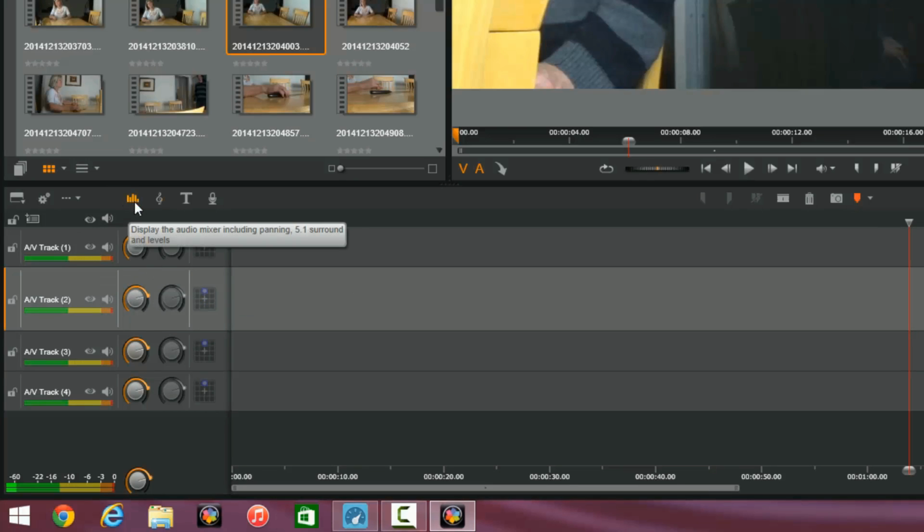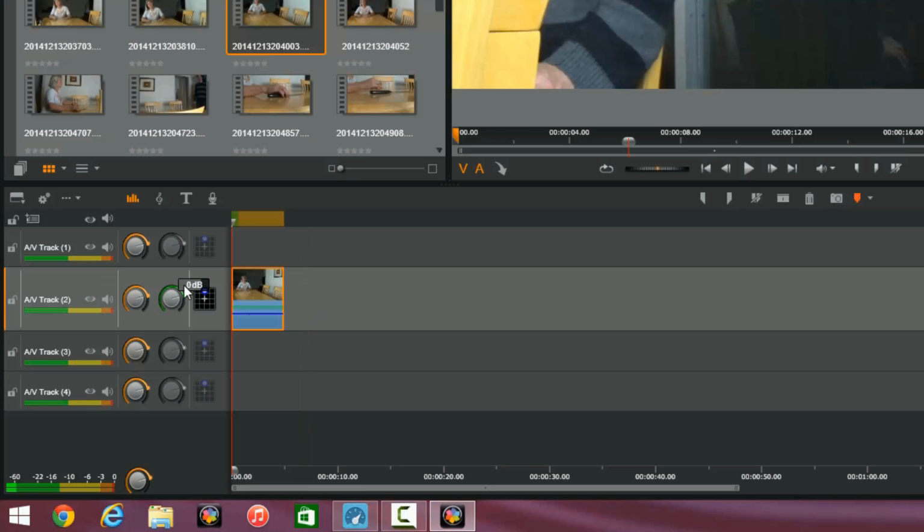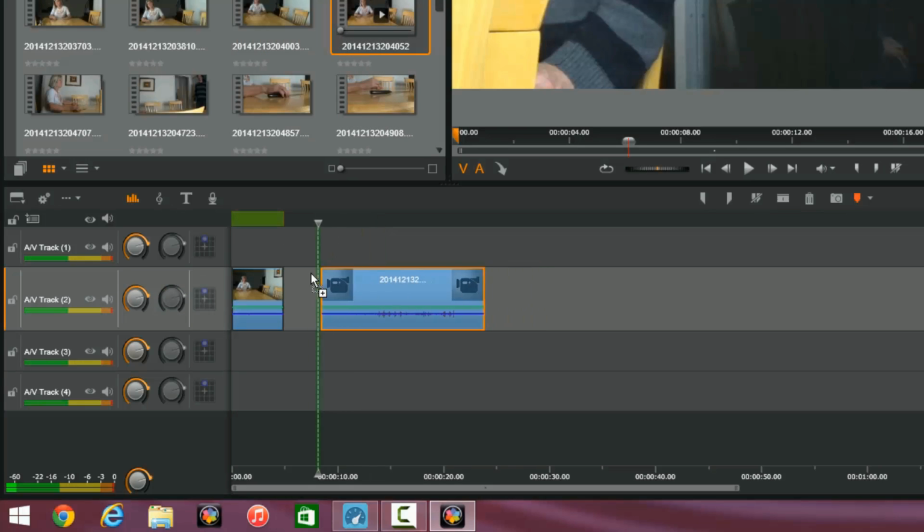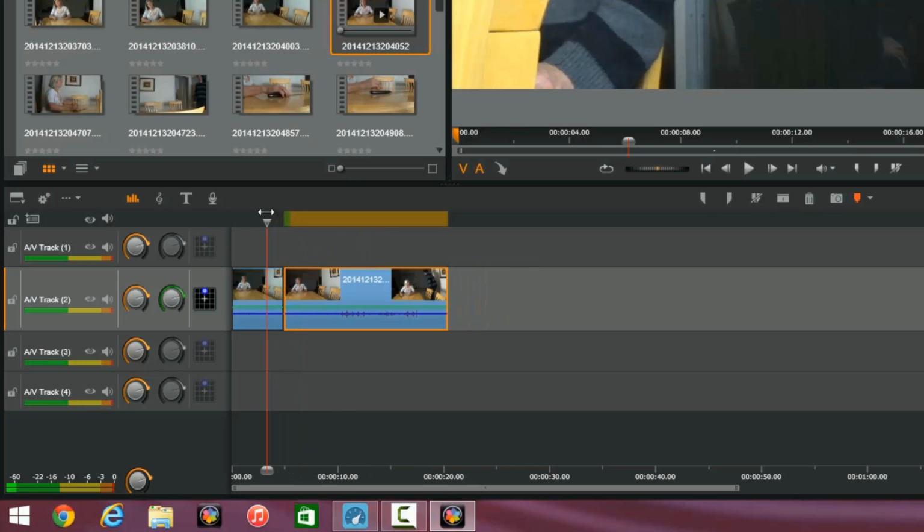Alright, so here you can adjust the master volume, or if we drag a clip in, we can adjust the current volume of the clip. Now, what that means is, let's say you want these two clips to have different volumes. If you want to adjust the master for that whole track, it adjusts everything in the track.